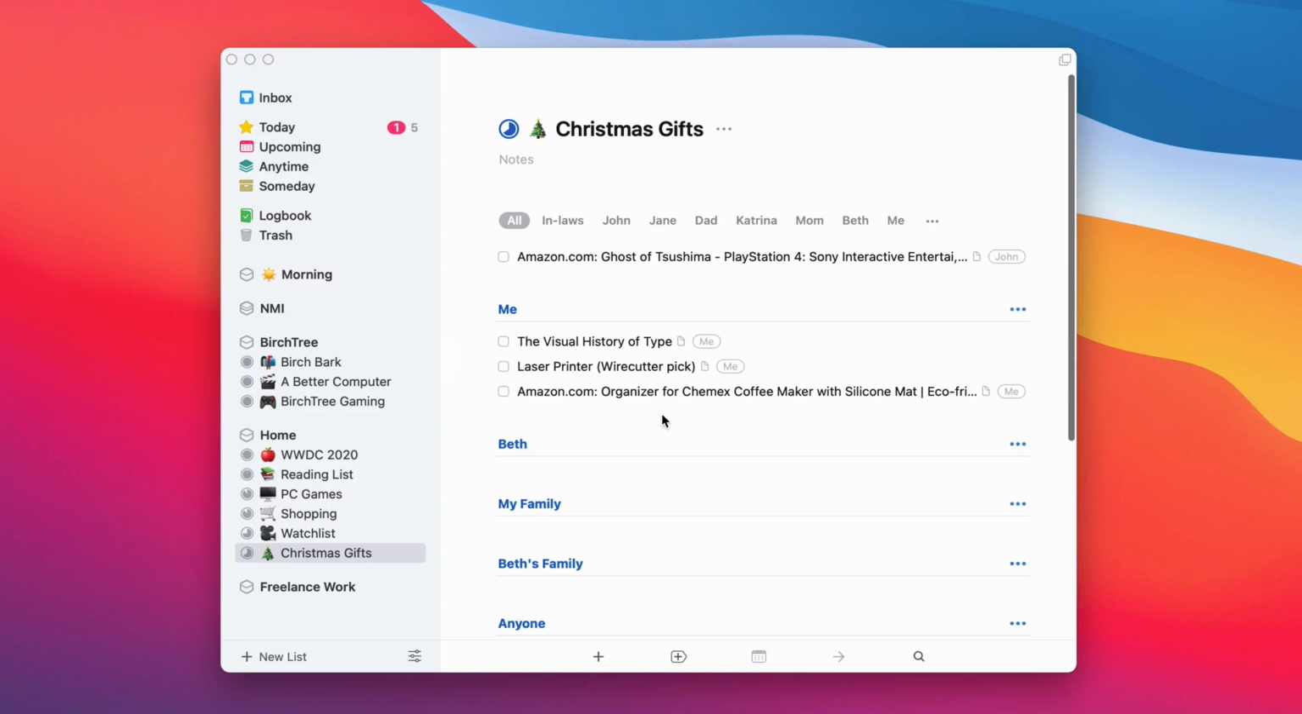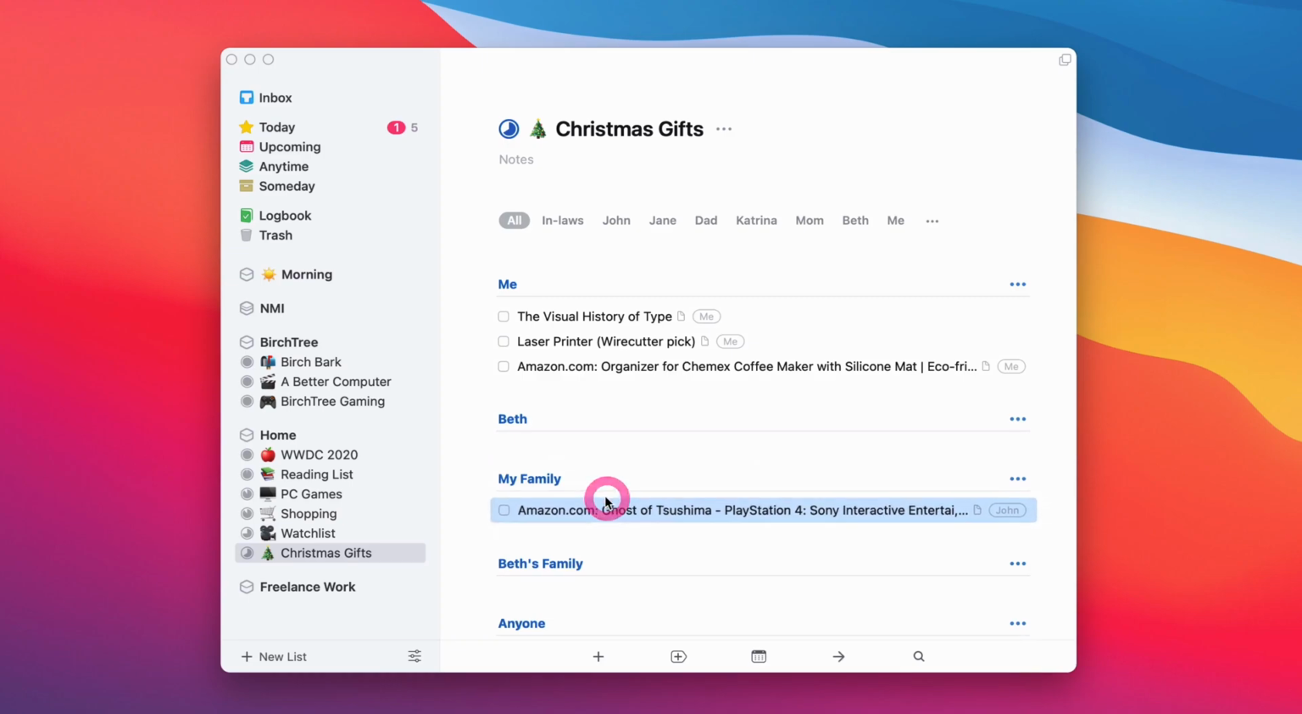And if I go into here and I look right there, I've got that item, it's assigned to John. And I actually want to organize it because we kind of do multiple Christmases. I'm going to drag this under my family, right? So that I can have his gifts there. I can have my dad's and mom's there as well.